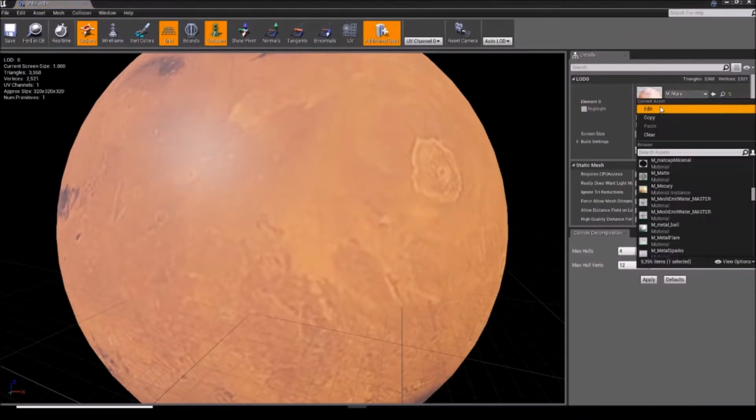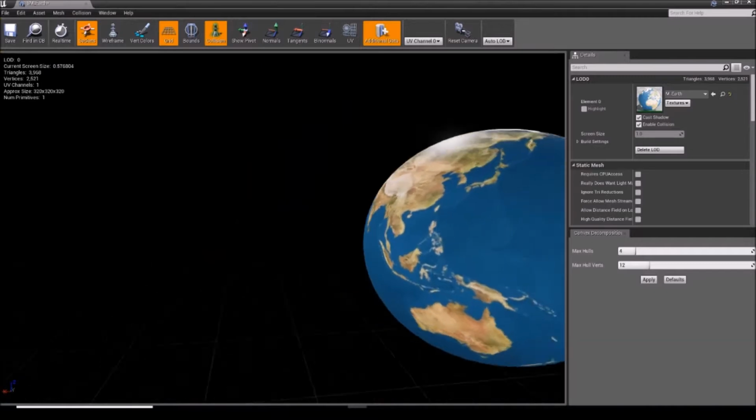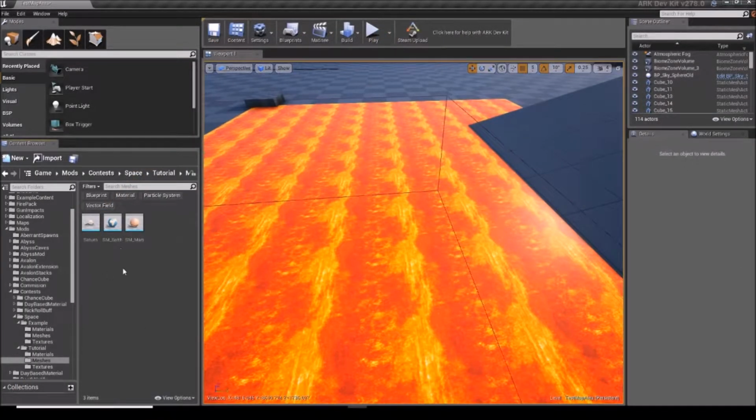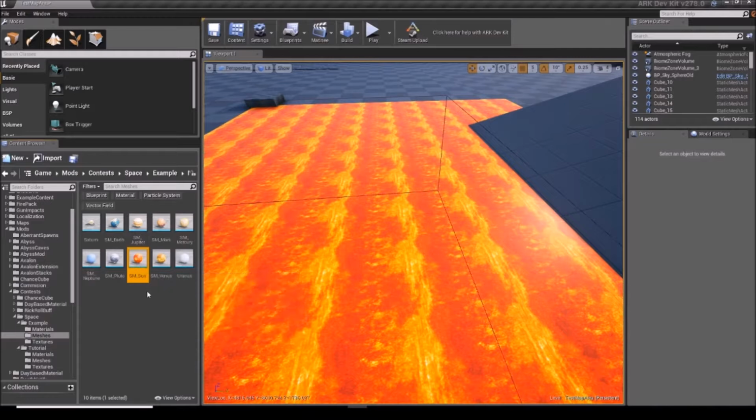So again, you have to copy and paste each of the meshes and just give it the new material. I wish there was a better way to do this, and actually if someone can find me a better way to do this, I'll happily add a correction in the description of the video or something. So again, I've shown you how to add a material to a static mesh, so I'm just going to copy all of mine over.